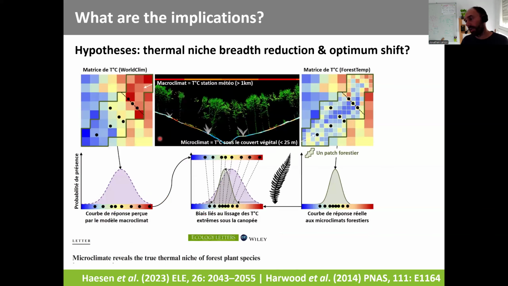a simpler version. So here, let's say you have macroclimatic condition as measured by weather station and at a very coarse spatiotemporal resolution. Here, 1 kilometer resolution as given by the WorldClim database. You have a forest patch in green, and the same forest patch, but using microclimatic condition at, let's say, finer spatiotemporal resolution, in which you have a different condition below the canopy. This is temperature below the canopy inside this forest patch.